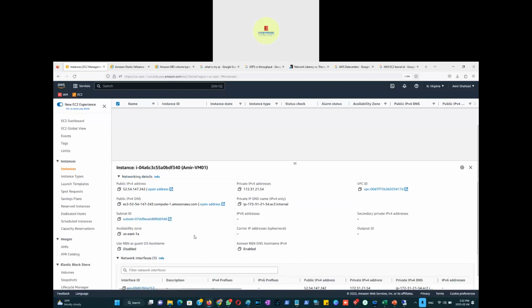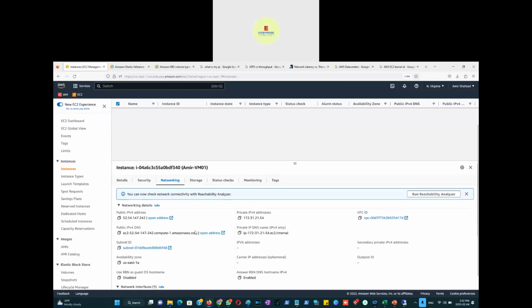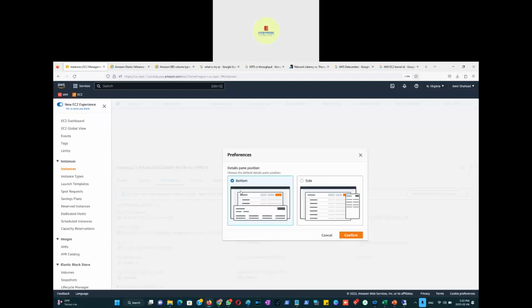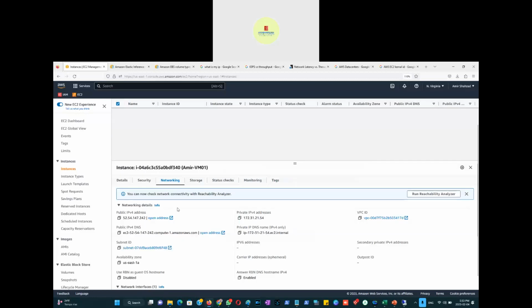NIC teaming means that two network cards can work together. So I'm going to go for clicking this details pane position. Oh, this is just a detailed pane position, but this is not.